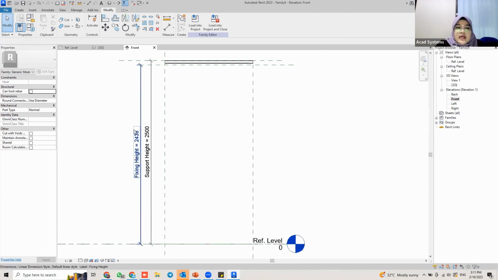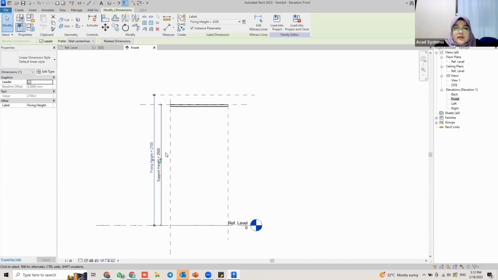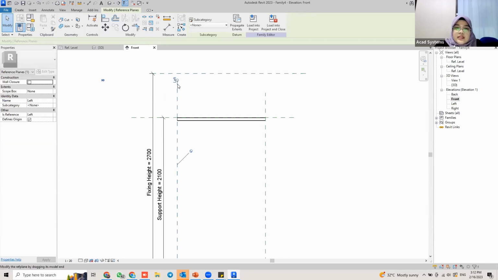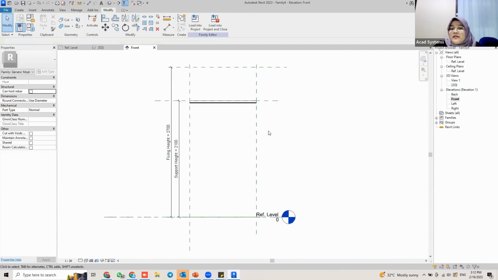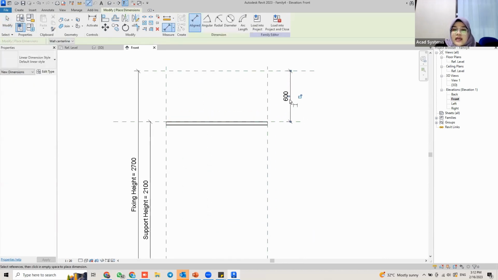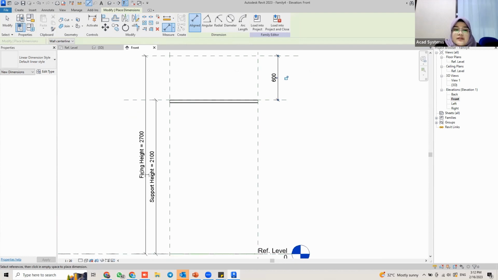Okay, so for the fixing height, I will also change it to 700. Okay, maybe I change this one to 100. So I think this one is more detailed like that. Okay, and I drag this reference plane to the left upper. This one too. Okay, so your front view will look like this. Again, I'm going to measure this support height. So the height will be 600. So why did I name this length fixing height?